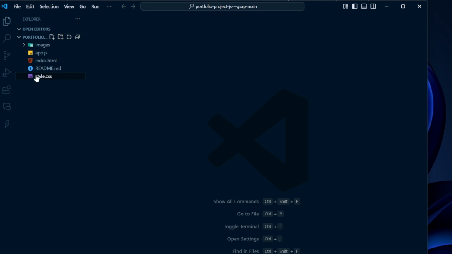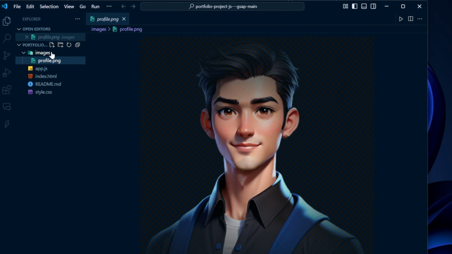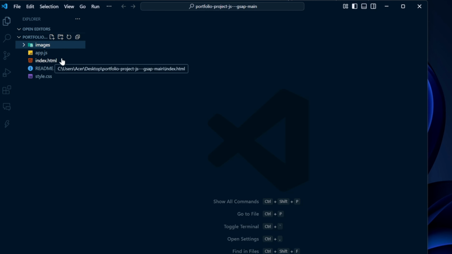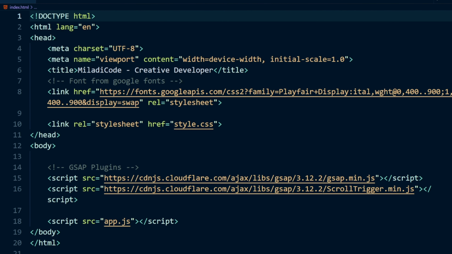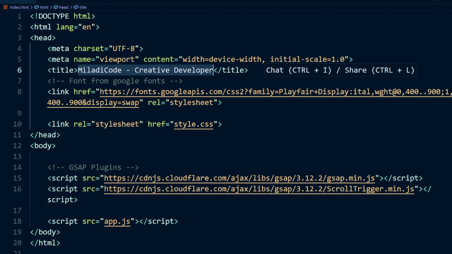Inside the images folder, there's a profile picture. You can replace this with your own photo later to personalize the portfolio, but for now, we'll leave it as it is. Inside the index.html file, you'll find some basic setup. At the very top, we have the title tag. This is what appears in the browser tab when someone visits your site. You can customize this to anything you like.